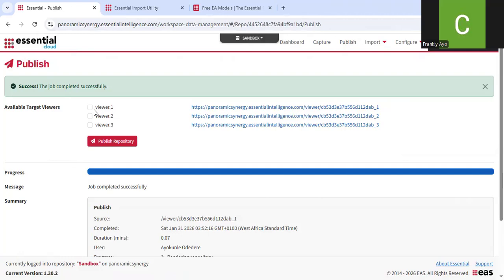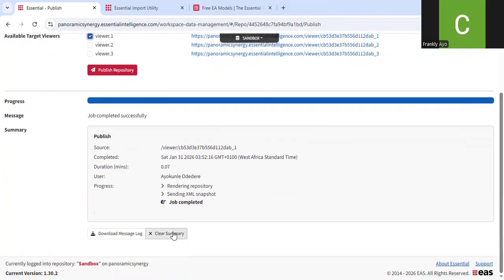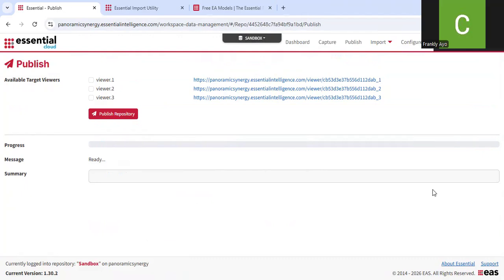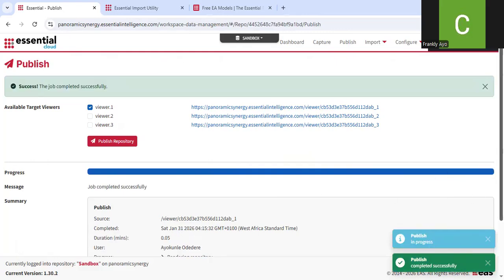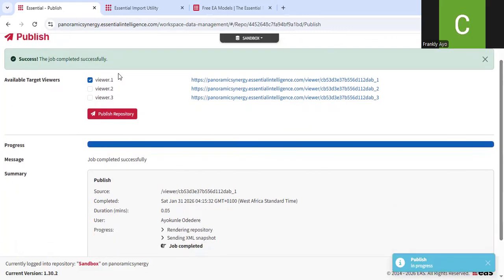So I can publish to either viewer 1 or viewer 2. Because I did viewer 1 previously, in the last video I can do VR2 now, or let me just do VR1. At least I showed you that both were empty. Before I click on publish repository, let me clear the summary, so that we can see it loading in real time. So I click on VR1, then I click on publish repository. Yeah, so you can see it's loading now and the job completed successfully. So we've published it to viewer 1.